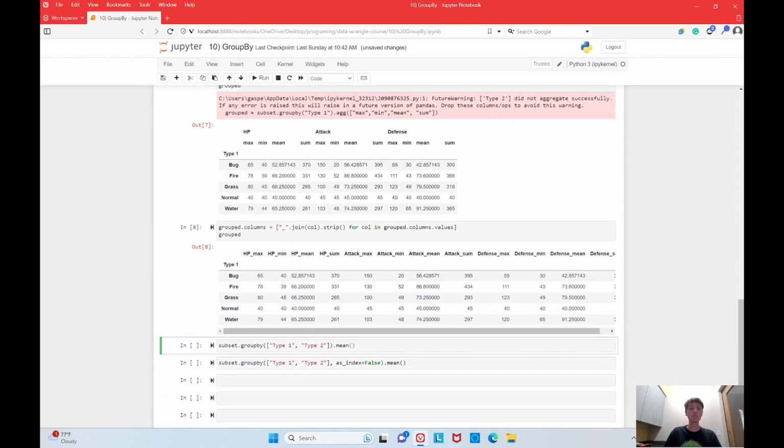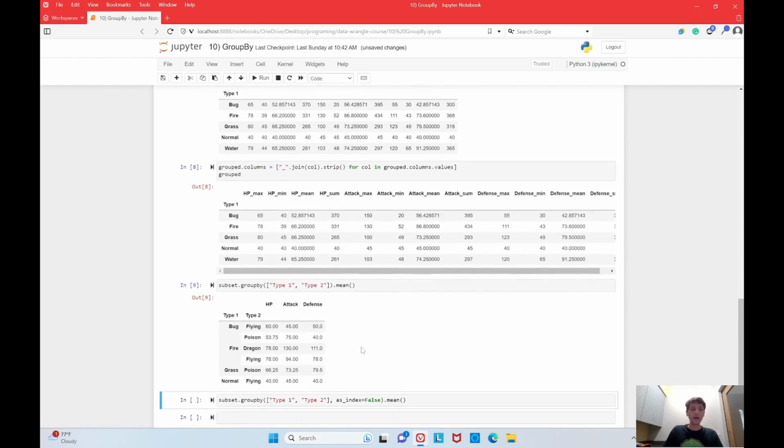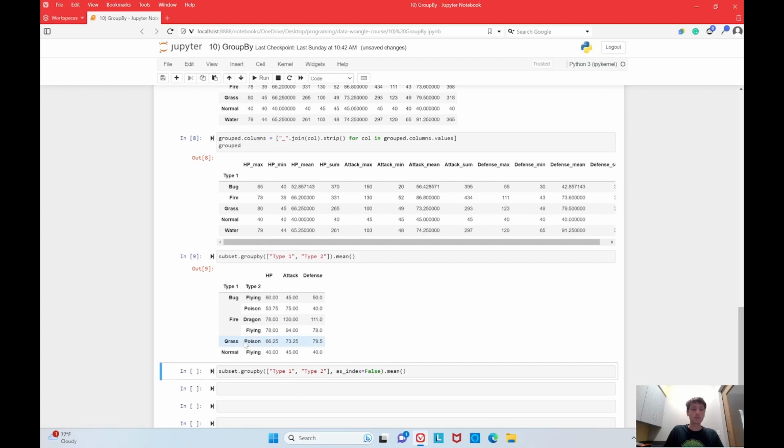Now we can actually group by 2 things at the same time. So we can group by type 1 and type 2 and find the mean. Let's look at what that looks like. So this is basically giving us every combination. So here we have everywhere there's bug and flying, the mean HP is going to be 60. Every time there's bug and poison, it'll be 53. Every time it's fire and dragon, it'll be 78. Every time it's fire flying, it'll be 78 again.